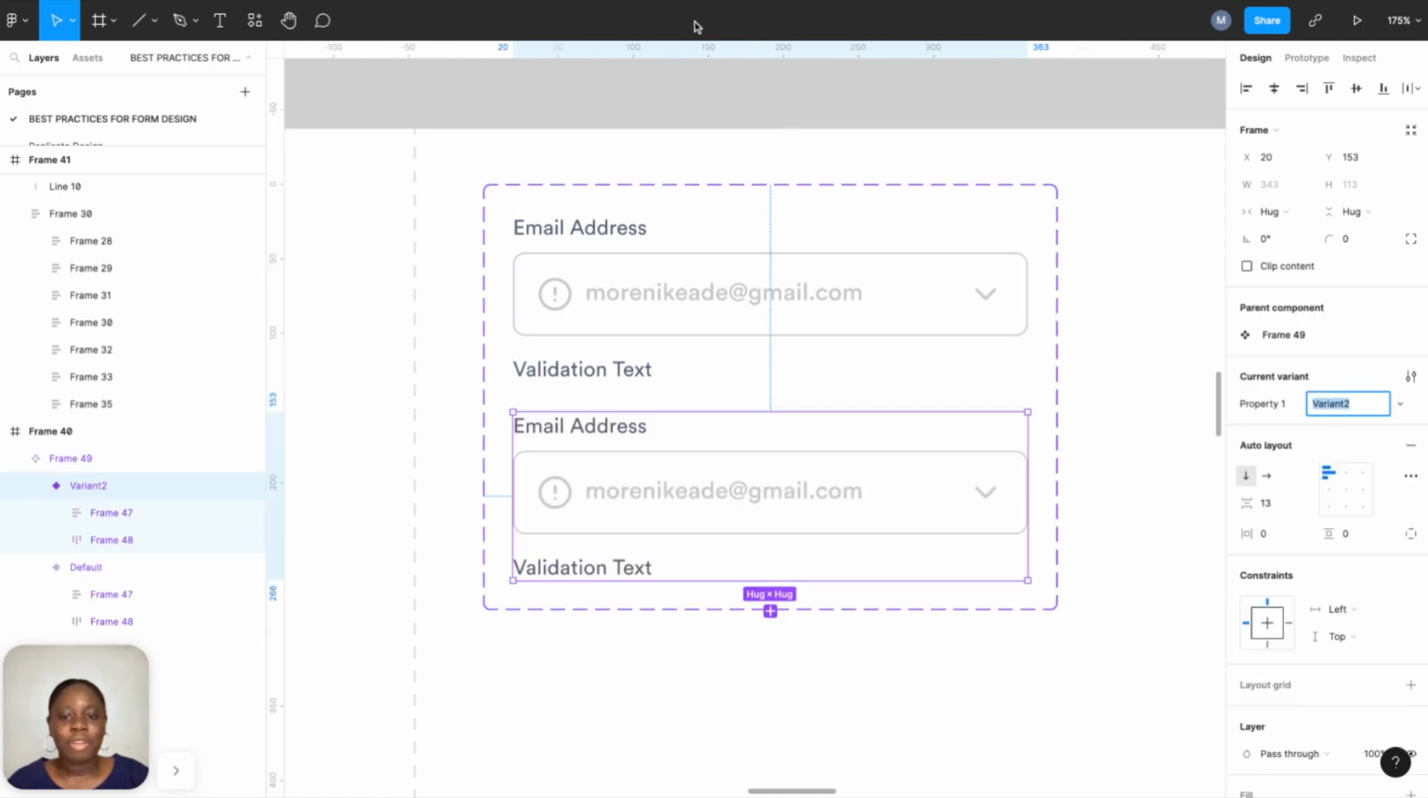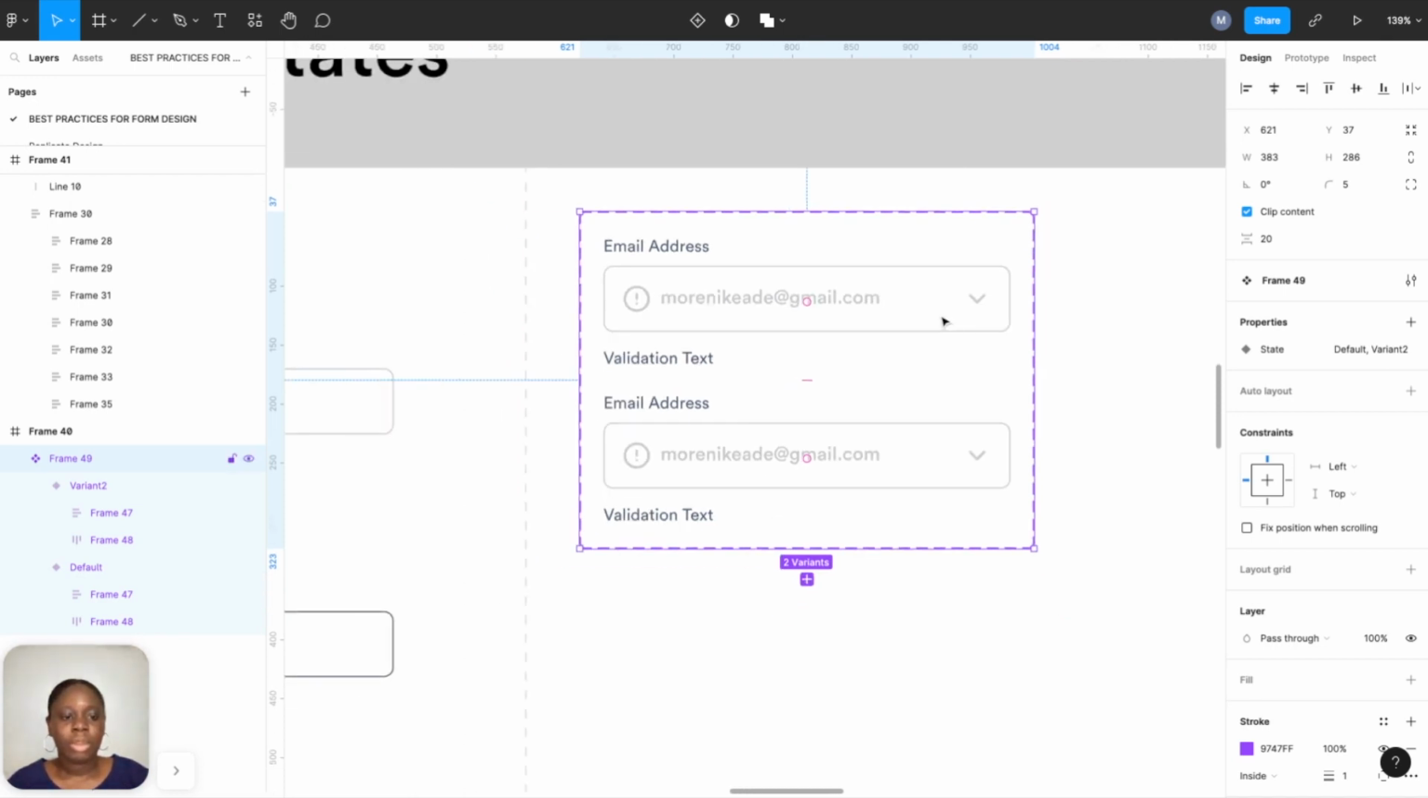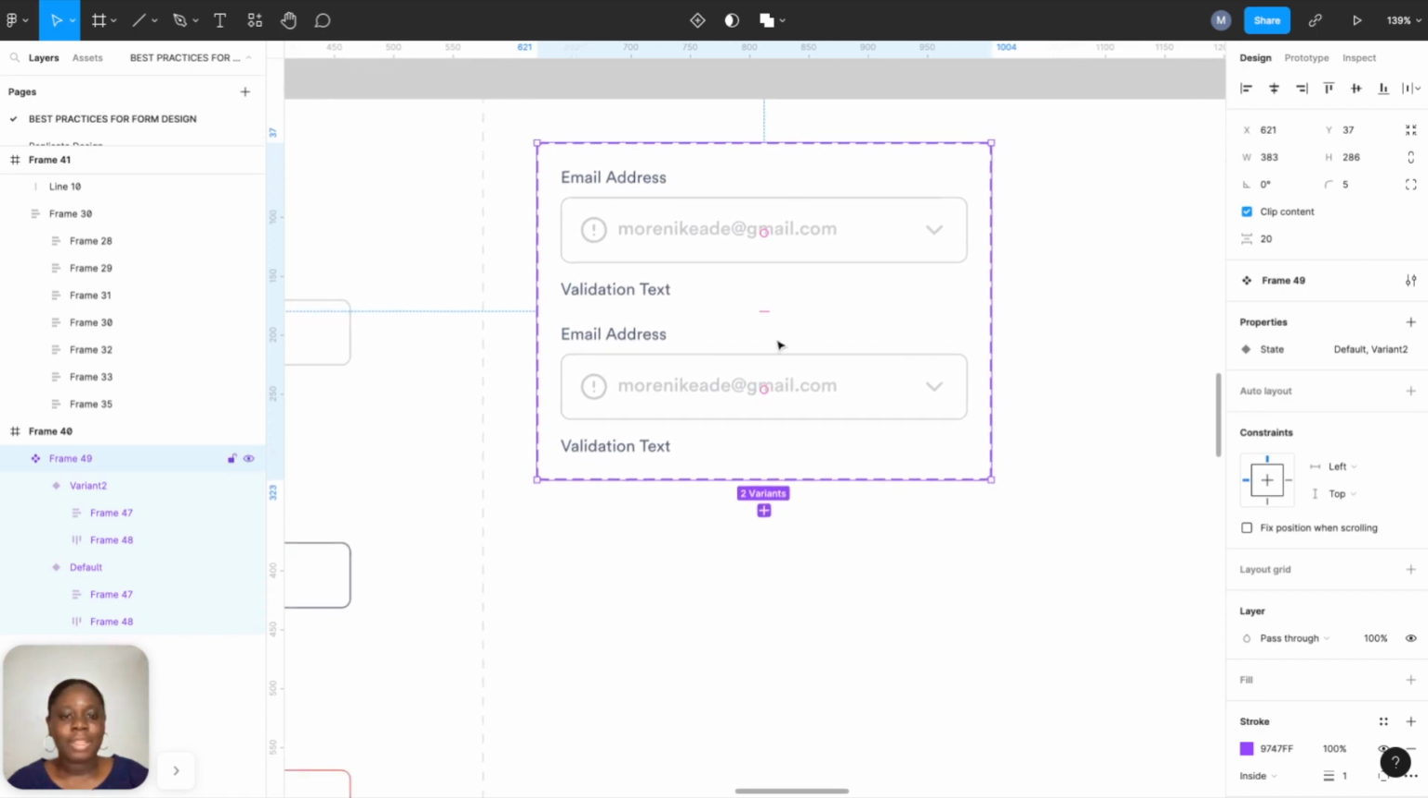Then I'm going to add a variant. Then I want to rename this whole component set, this property one, and rename it state. I'm naming it state because we are also going to have different properties in this component that we've created. But right now we have states. Okay, I think I should just add the other properties that we'll be creating.